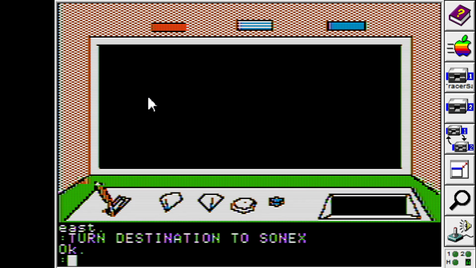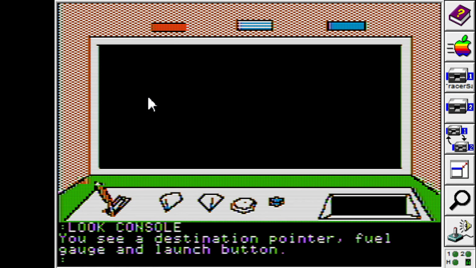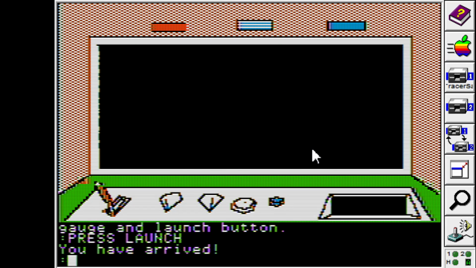Okay, so we've changed our destination. The fuel gauge, we know what that does, and a launch button, so why not just press launch? And we see a beautiful animation of many colored star points flying by our screen. And already doesn't it feel like we're on the way to something together, friends?